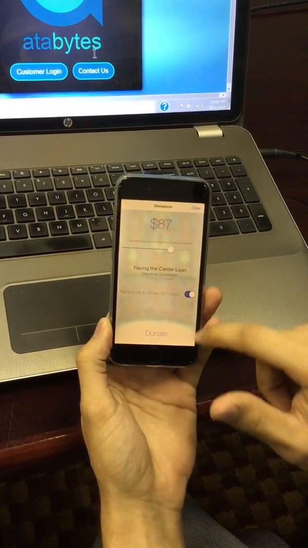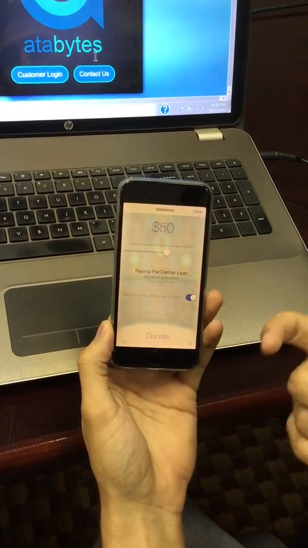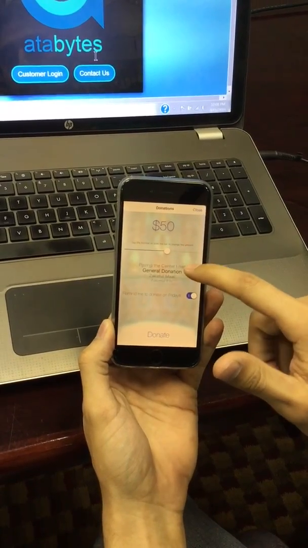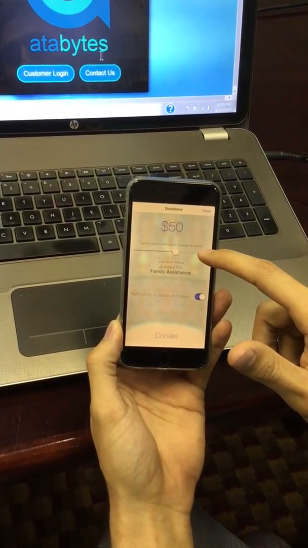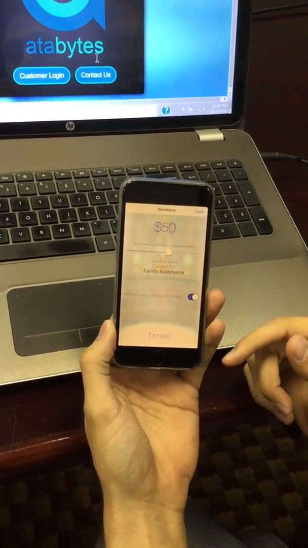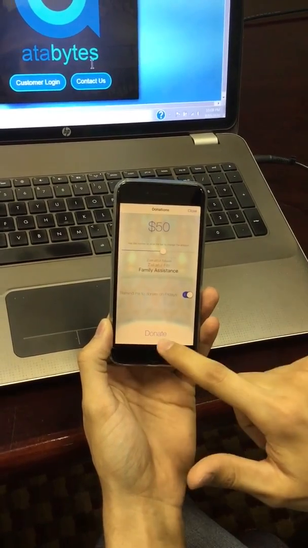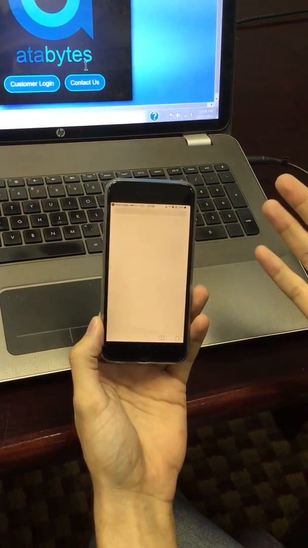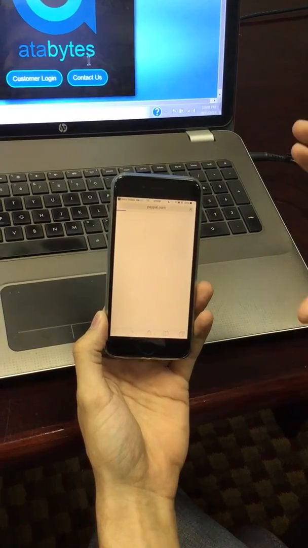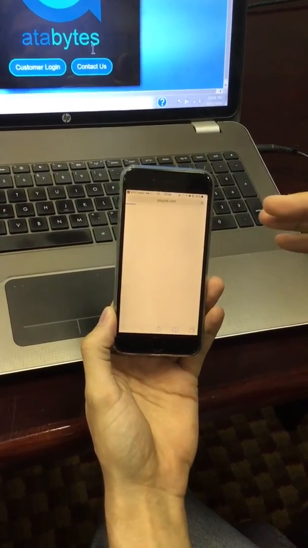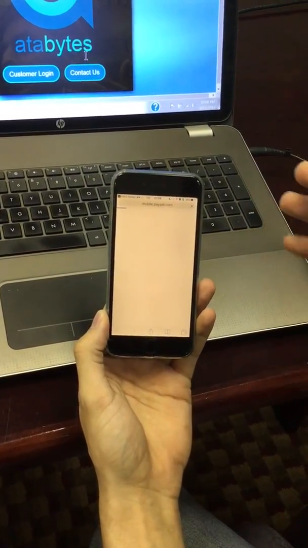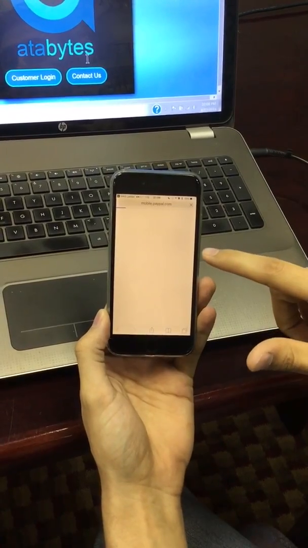If you don't like the slider, you can just write the number. You can select what you are donating for, family assistance, for instance, and you just hit donate. Then it'll take you to their website, but all the information will be filled. The amount will be filled, the type of donation will be filled, who you are donating to will be filled.